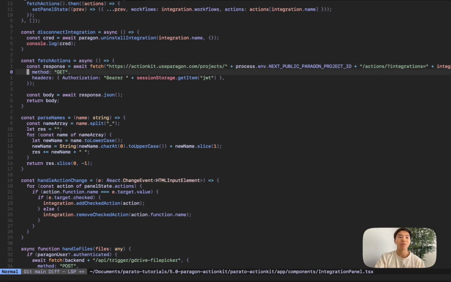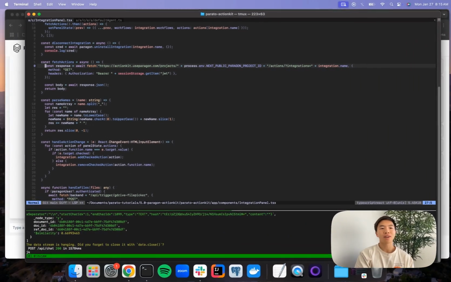It's a GET request where we hit our ActionKit API. There's a little bit of authentication and authorization here. And we can see there's also a couple flags that are optional, but you can list a specific integration you want. You can list maybe a category like CRM integrations, or you can just give your agent access to all the tools it has available from all the integration providers that you have enabled in Paragon.